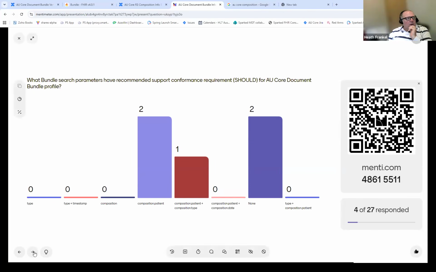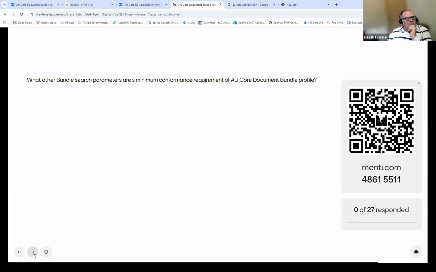All right, I have one final question. I think it's final. What other search parameters are minimum conformance requirements for bundle? I'll leave it on that one. And maybe again it comes back to whether we should even be supporting search type as an interaction, as a minimum expectation for this profile, and whether it's a may or a should.